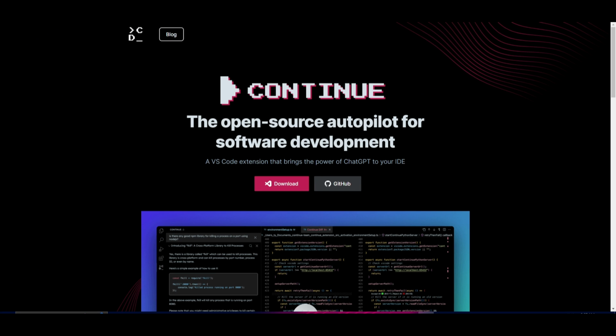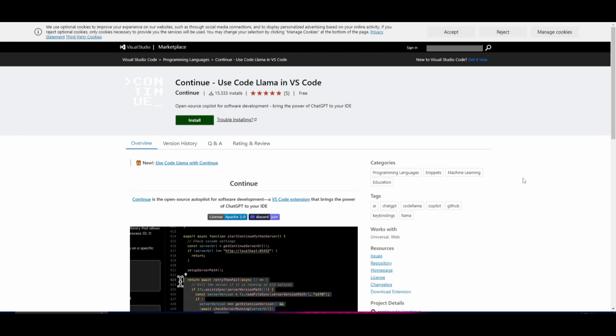Now to install Continue, you're going to need an IDE. If you do not have one, you can easily get Visual Studio Code, which is a free basic coding editor that you can utilize for this. Once you have that installed, you can just click on the download button. It will take you to the Microsoft marketplace.